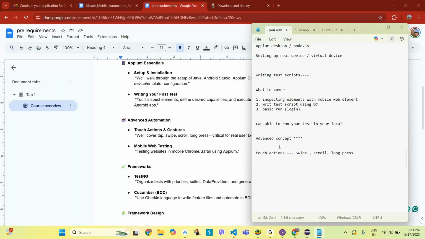As a result of this, you will have hands-on experience in mobile testing with real-time examples, with mobile website testing also. And move forward with the frameworks.